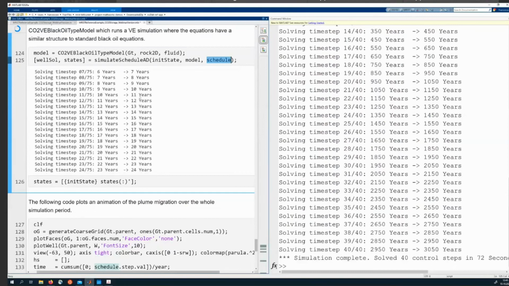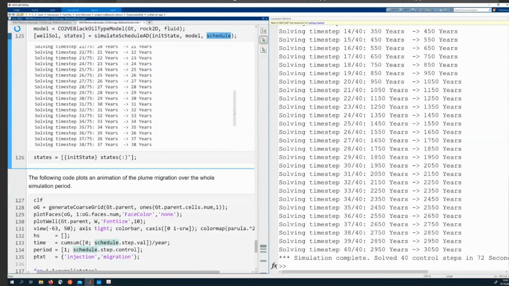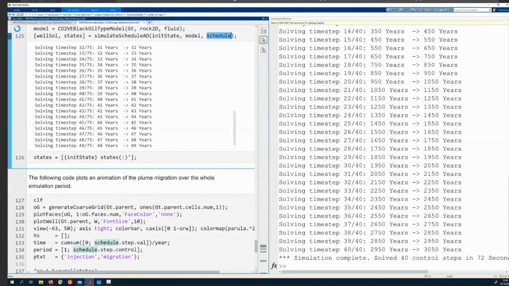And as this goes through, we can see we're now on to 49 out of 75 time steps.